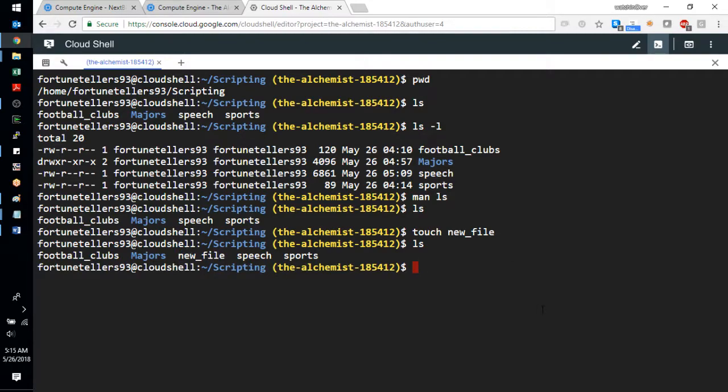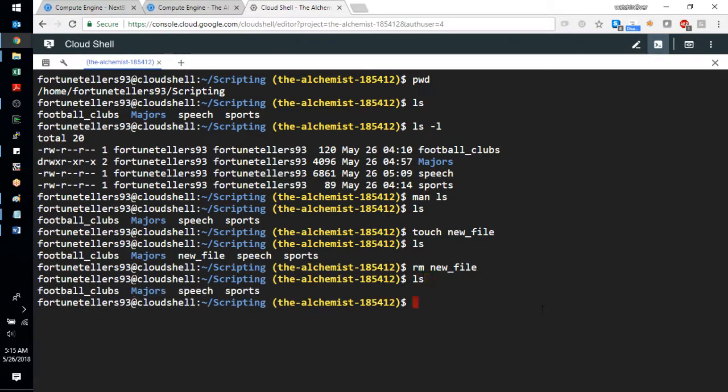Now how do I remove the file? I can remove the file as well, with the rm command, and I can pass the name of the file. So this is the name of my file, rm new underscore file, and if I hit enter and do ls again, there shouldn't be this file available.